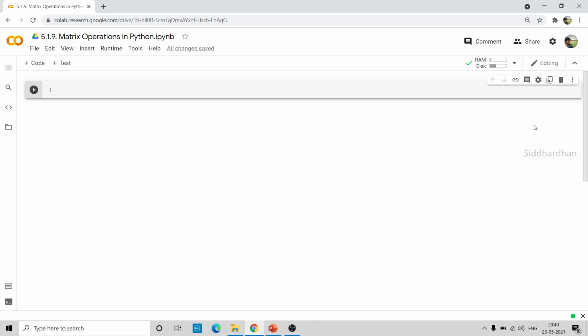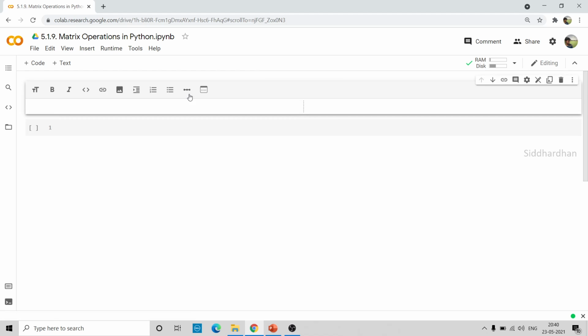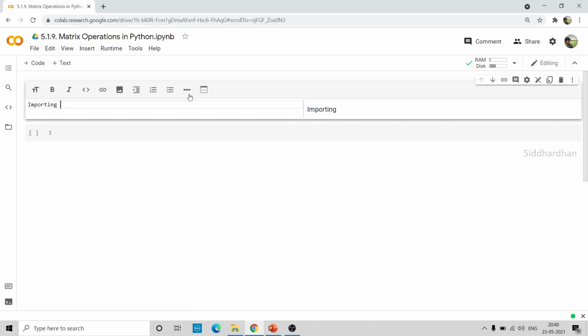The first step is to import the library that we need. For creating a matrix, we need the NumPy library. So I'll just make a text here describing what I'm doing in this code. In the first step, I'm going to import the NumPy library. NumPy stands for numerical Python. It is useful for making several arrays called NumPy arrays, and we are going to use these NumPy arrays as matrices.